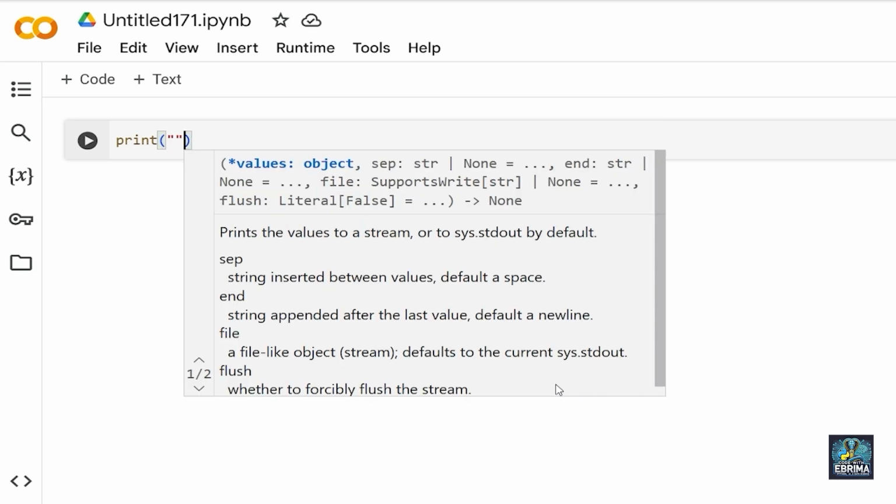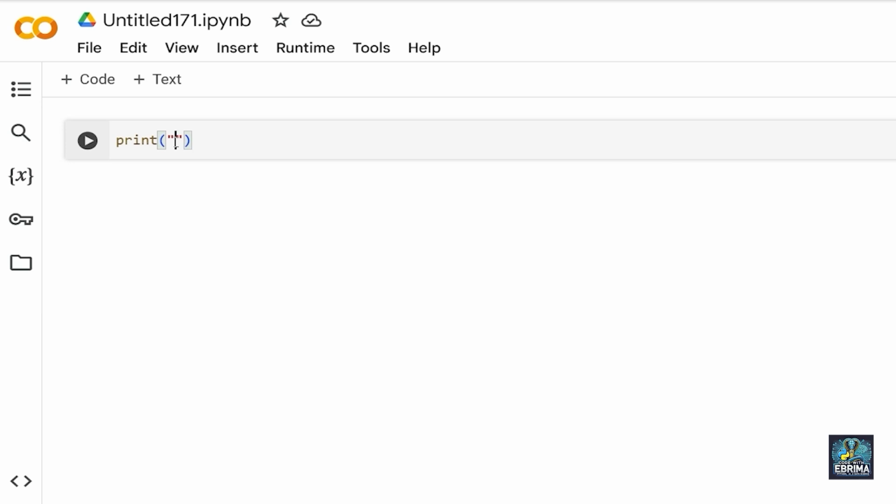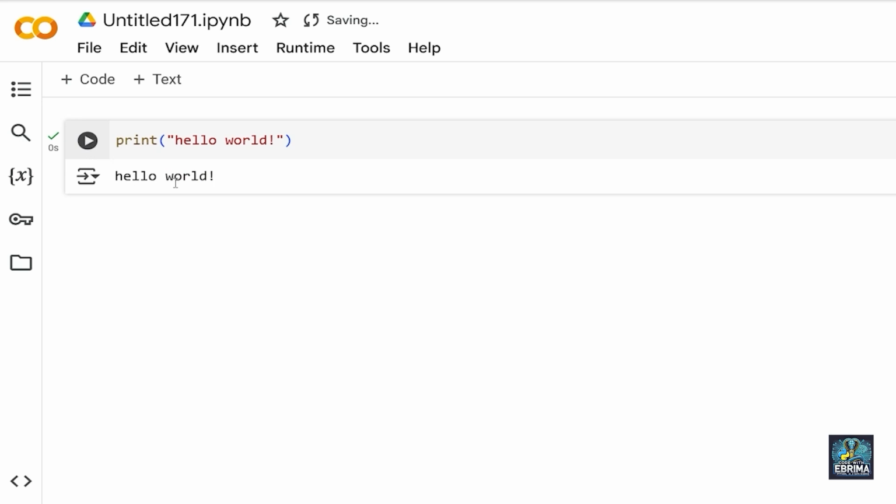Now I'm going to input what I want to be printed on the console. I'm just going to type hello world and an exclamation mark. Now let's go ahead and print this out, and you can see hello world with the exclamation mark, because whatever you put inside quotes is what is printed.